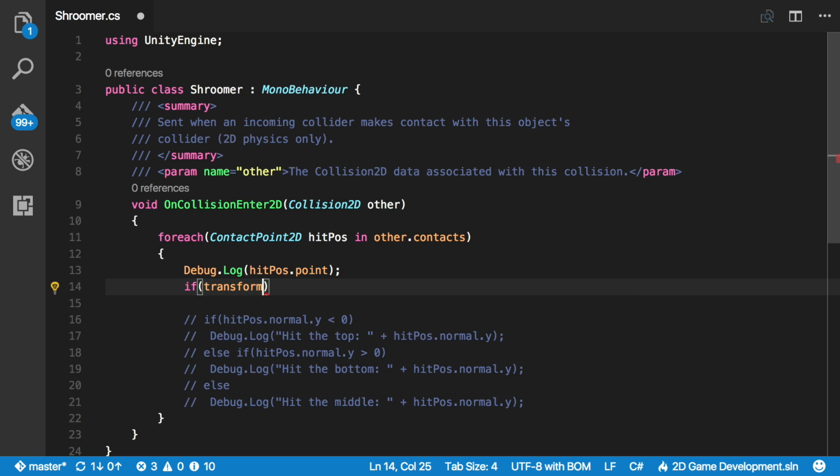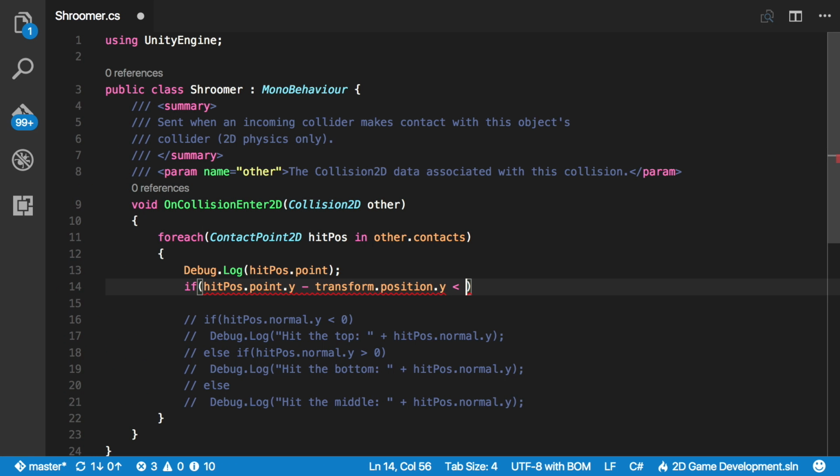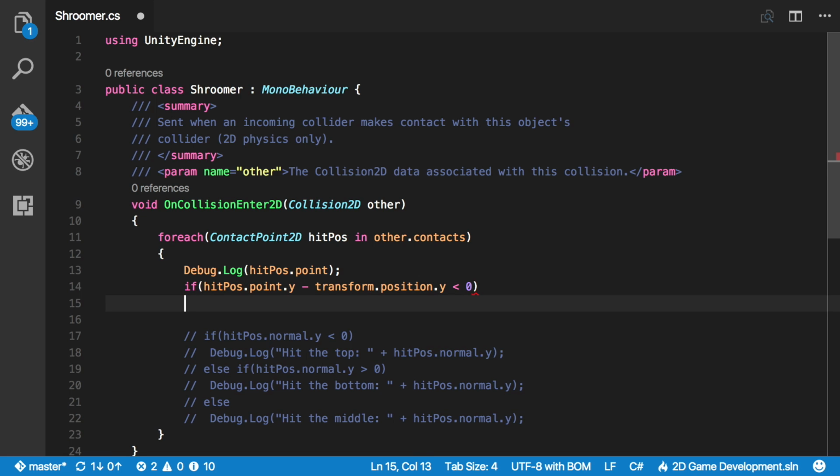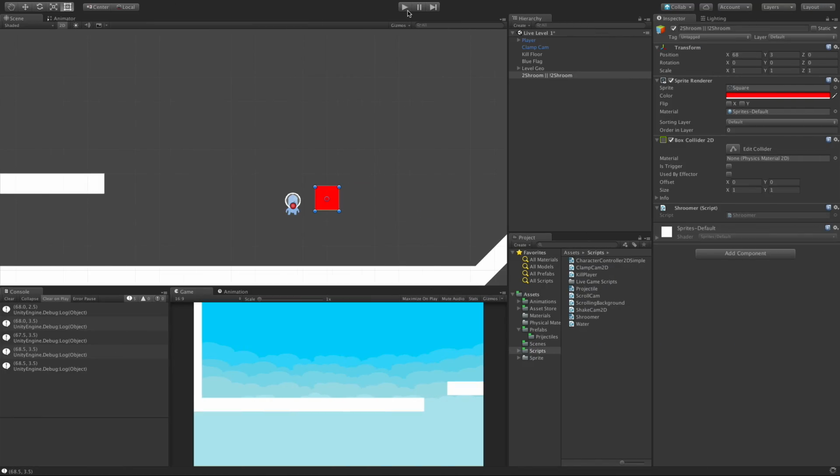I'm going to say if transform.position.y, and I actually mean the other way first, hit pos.point.y, subtract our transform position. So we're looking at the bottom here minus the center. And if that is less than 0, then we can go ahead and say it was the bottom. And I will change this to point. Let's go ahead. We'll try this one out.